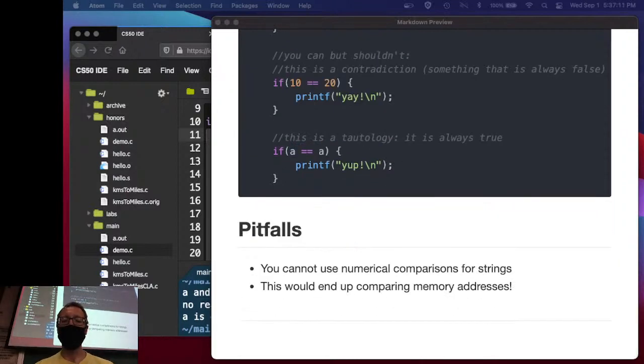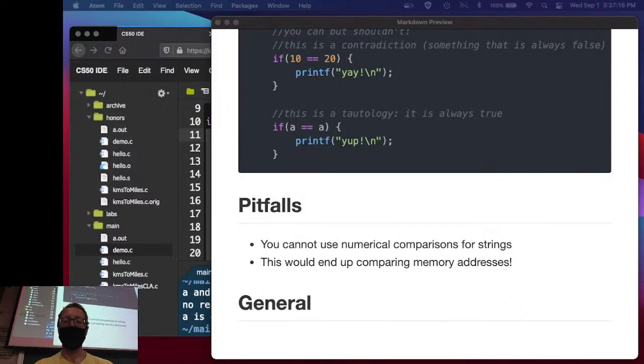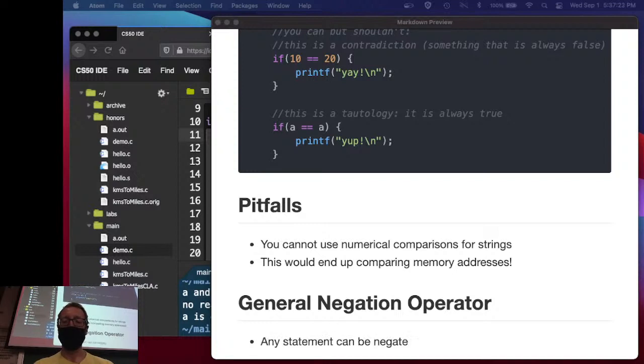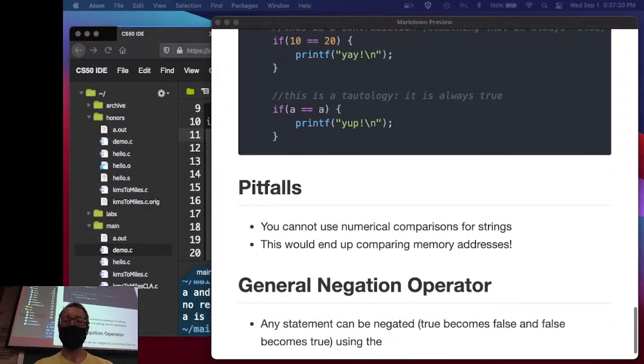So some additional logical operators here. There's a general negation operator. Any statement can be negated. That is, true becomes false and false becomes true using the negation operator. And we've already seen it. We've used it to negate the equals operation. It's just a simple exclamation point. You would do this if you want to negate something.